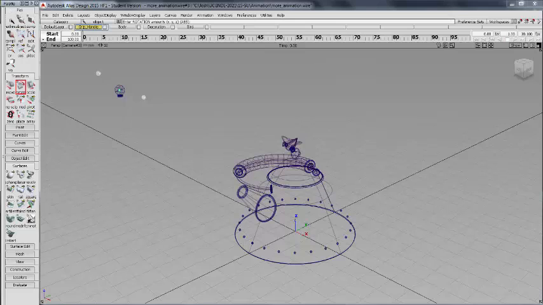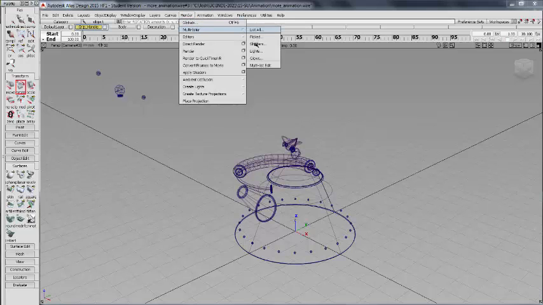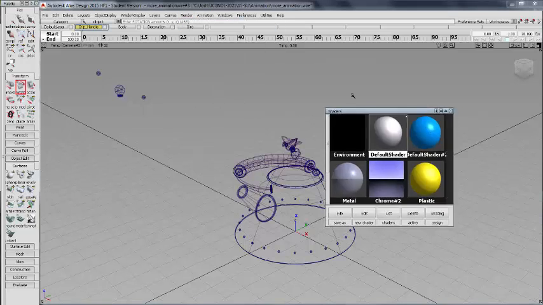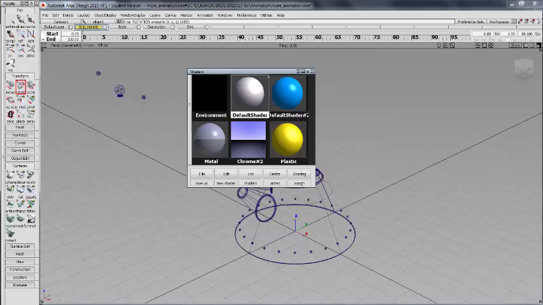So first step, make sure that nothing is picked in your scene. Then go to Render, Multi-Lister, and Shaders to see your environment shader. It's the first one in the upper left-hand corner. Double click it.